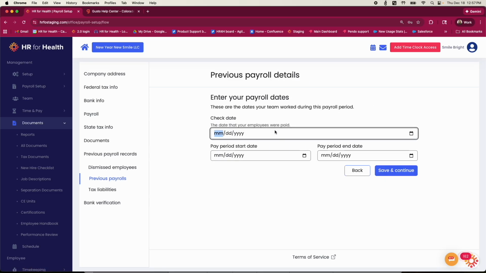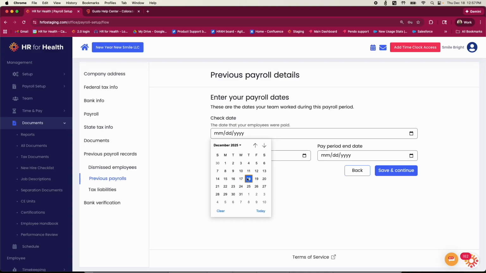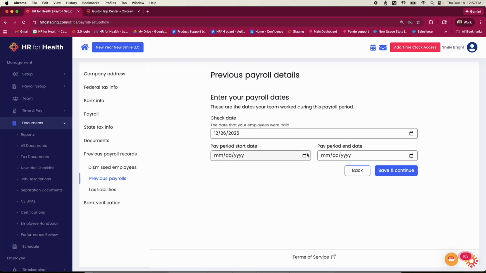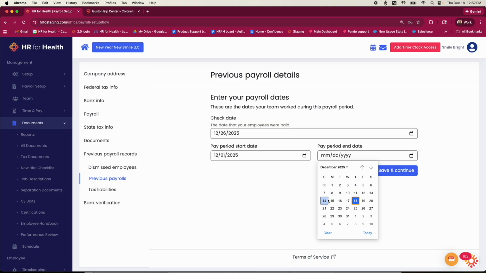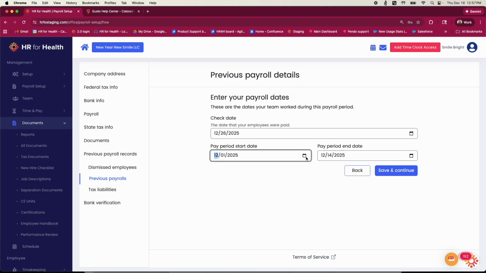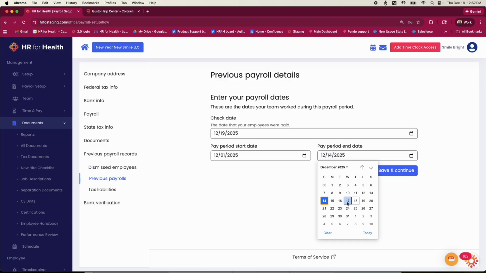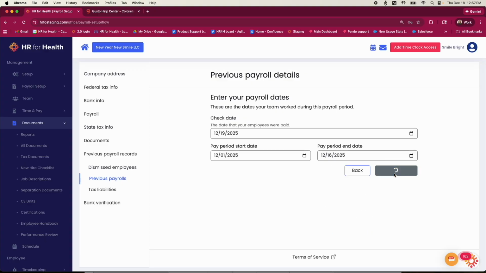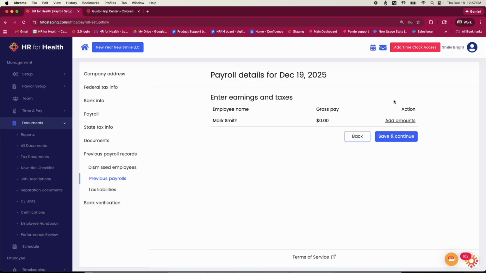So we'll add the one that our temporary employee was in. So he was in this section, so he would have that check date, pay period started on the 1st and ended on the 14th. Oh wait, this is actually maybe the 19th. That's not going to work. Let's do that. There we go. So now we have our pay period. We had to create one, and then now we have Mark Smith showing up here.